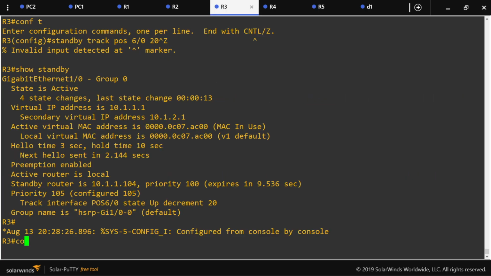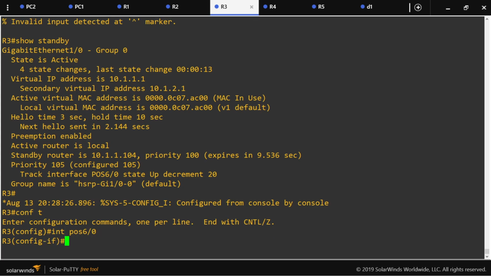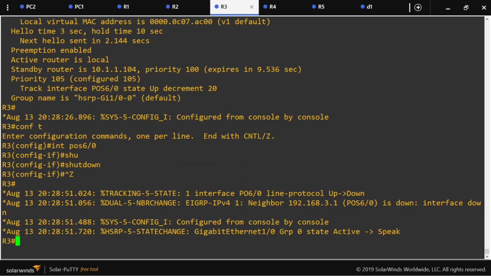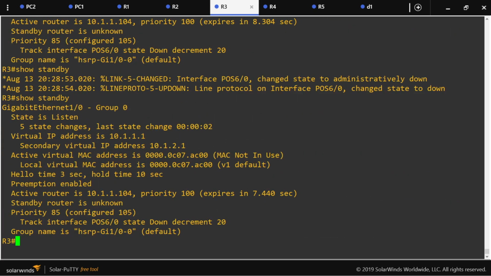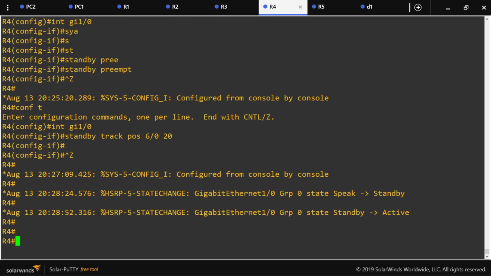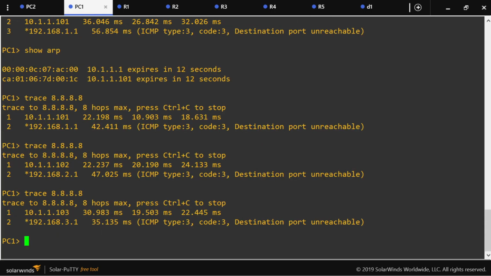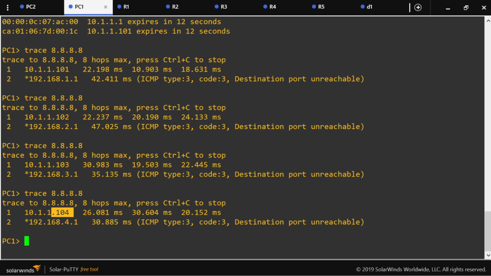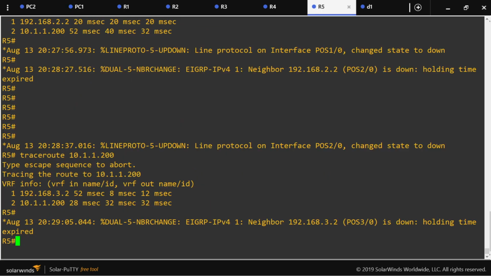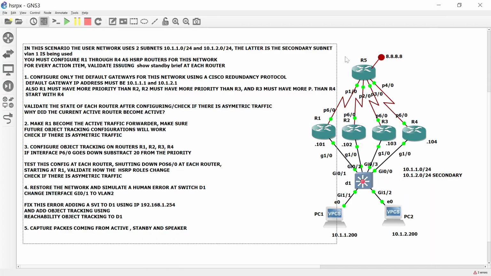Now let's simulate the same here, shut down, and router 3 must give up being the active router, and router 4 must take over. Now for PC1, I'm going up through router 4, and the traffic is returning on router 4. So, okay, it's okay.